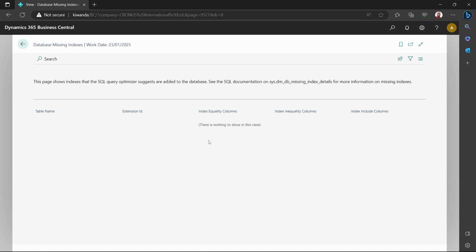So you'll be able to know which is the missing index for, and which are the columns that I need to use. We'll have a table name, and then the index equality columns: a list of columns that are used in where equality predicates in the SQL query needing the index. And then we'll also have a list of columns that are used in inequality predicates, such as or, order by in the SQL query needing an index.